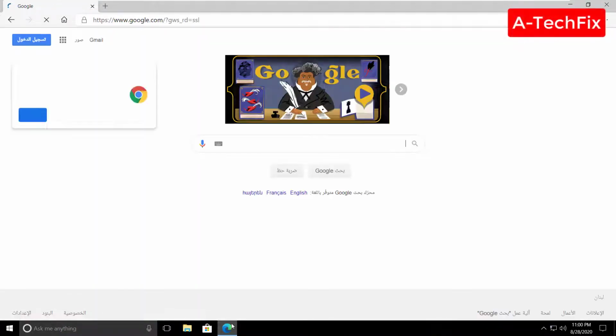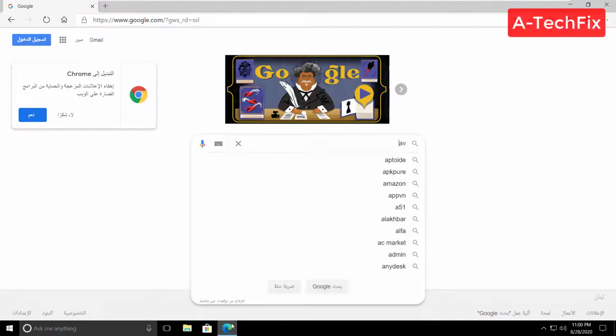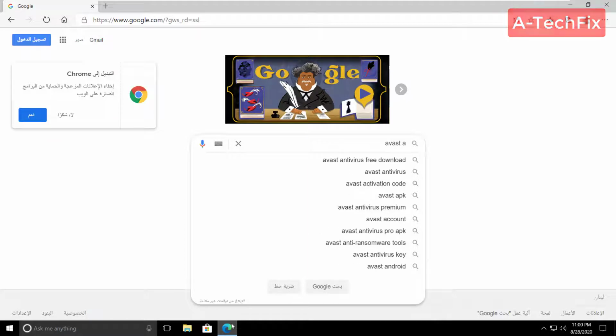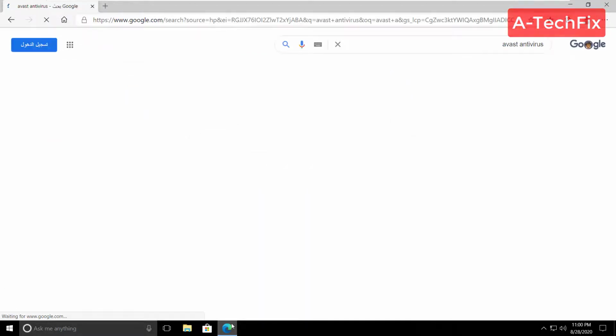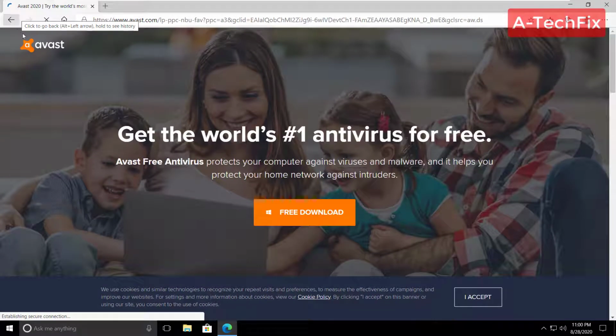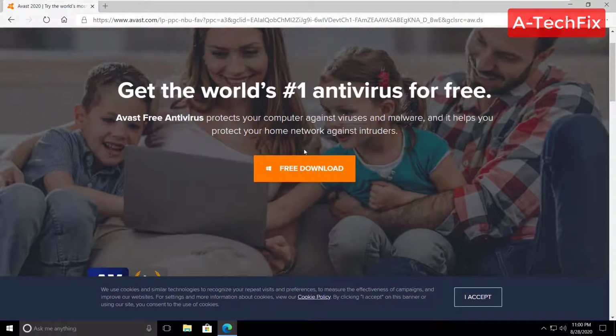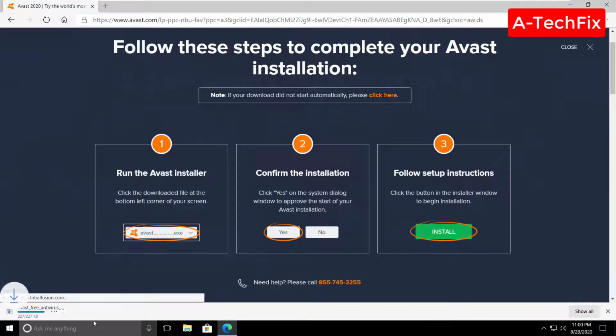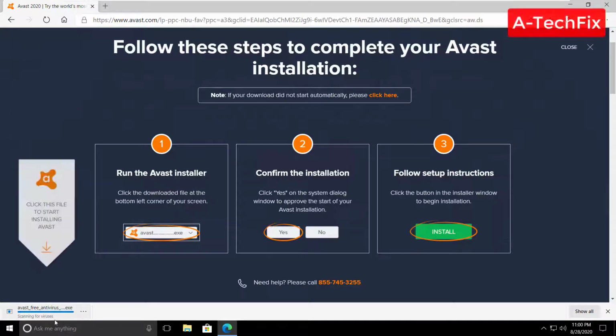Guys, it's Avast free antivirus. Avast. Antivirus. Again, don't worry about the link, I will put in the description below. Okay, as you can see here, click download to start download Avast free antivirus.